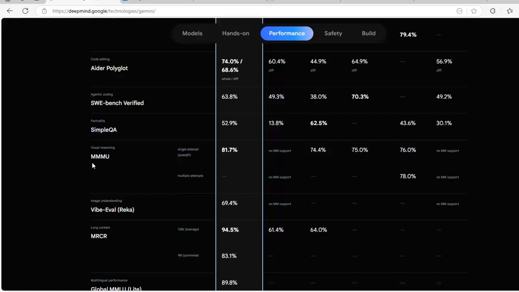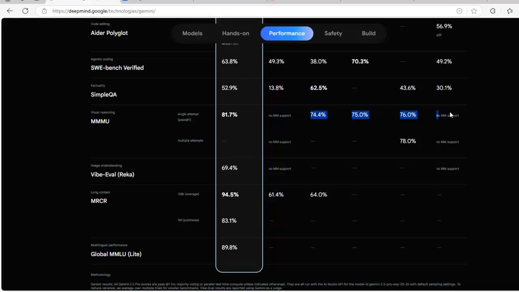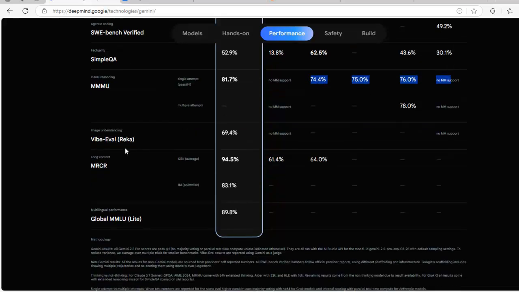Next, visual reasoning, MMMU. So what is it? This benchmark evaluates how well the model can understand and reason using images. And you can see Gemini topped the chart with 81.7%. You can check the scores of others. Next, image understanding, Vibe-Eval Reka. What is it? It focuses on describing or analyzing visual inputs, and Gemini scored 69.4%, and other models didn't support this test.